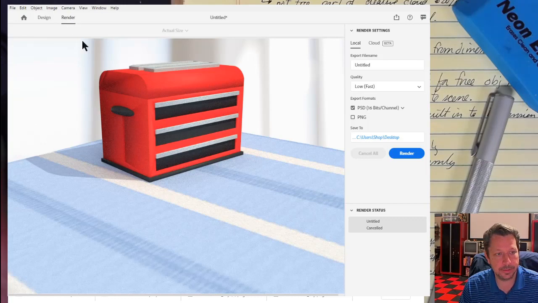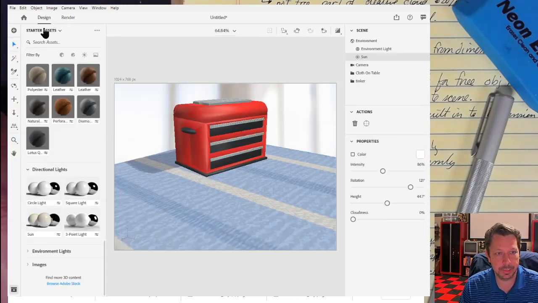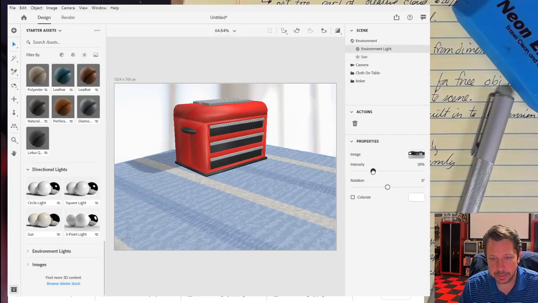So render is where you get the actual thing you're after. Design is where you position everything. I'm going to go back to that environment light and drop it down some more and make it darker, 50%, so that it's not so bright. It was too bright.